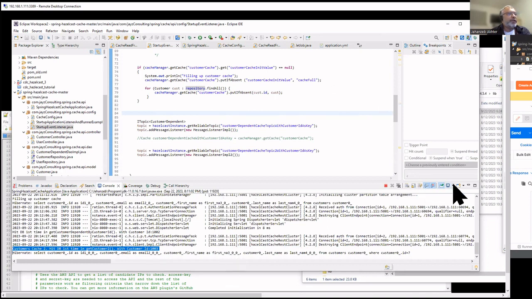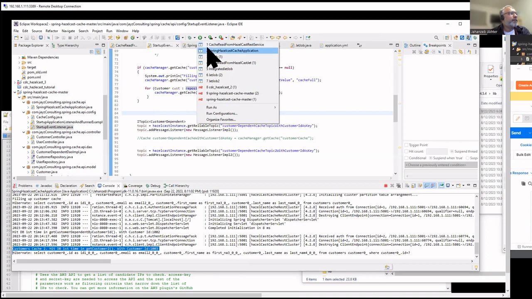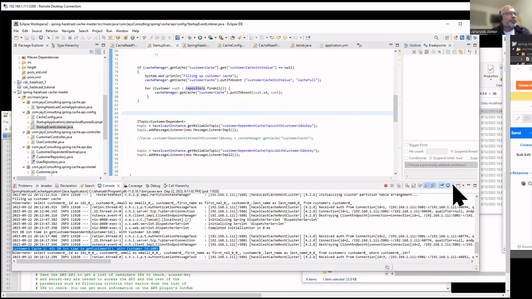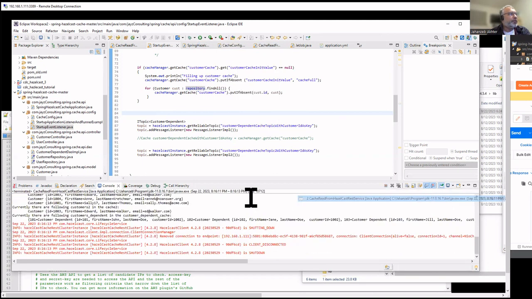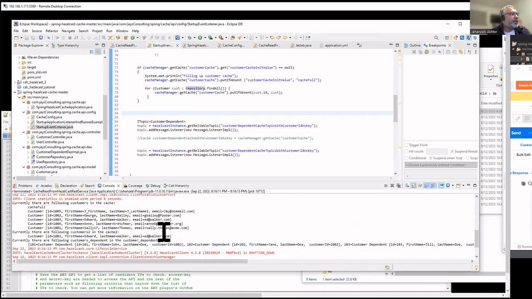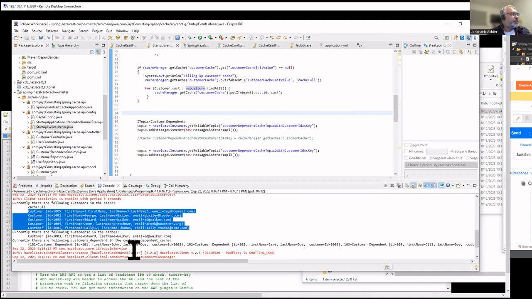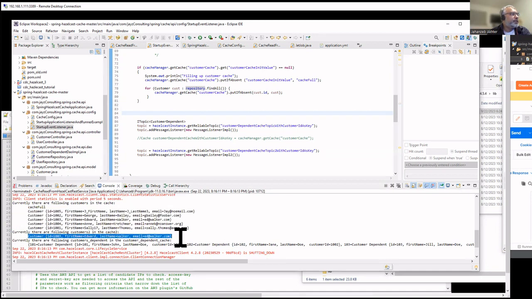So now if we run our test program, it should show you that we have all this data loaded into the memory. If you run it, it finishes very quickly. We were already getting all the customers in customer cache. Customer cache 2 has one customer, and the customer ID with the dependent is this one.